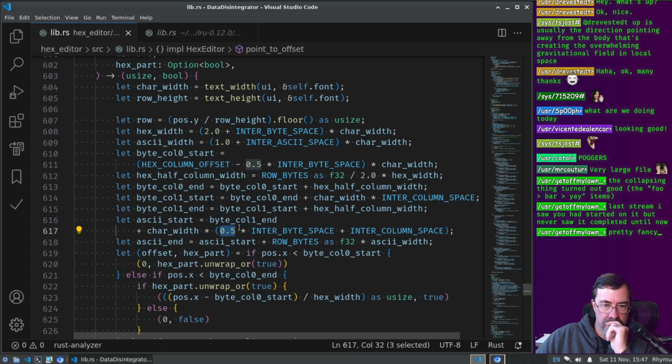I'm not exactly sure about, but this one where we're subtracting 0.5, that's so that we can select slightly to the left of the column and actually have it select that column. But that should mean that we're adding 0.5 somewhere else. I think it's this. No. Wouldn't we want to add half a column space to the right? Or inner byte space to the right?